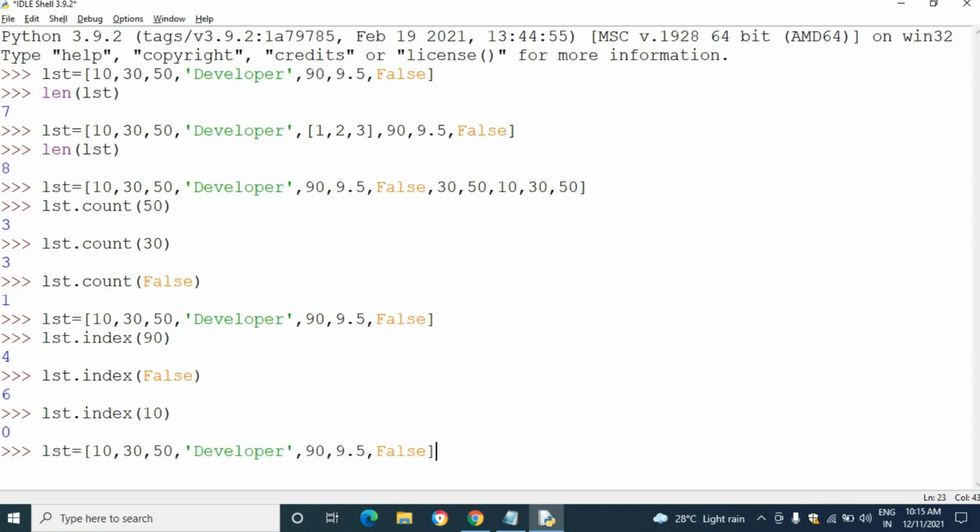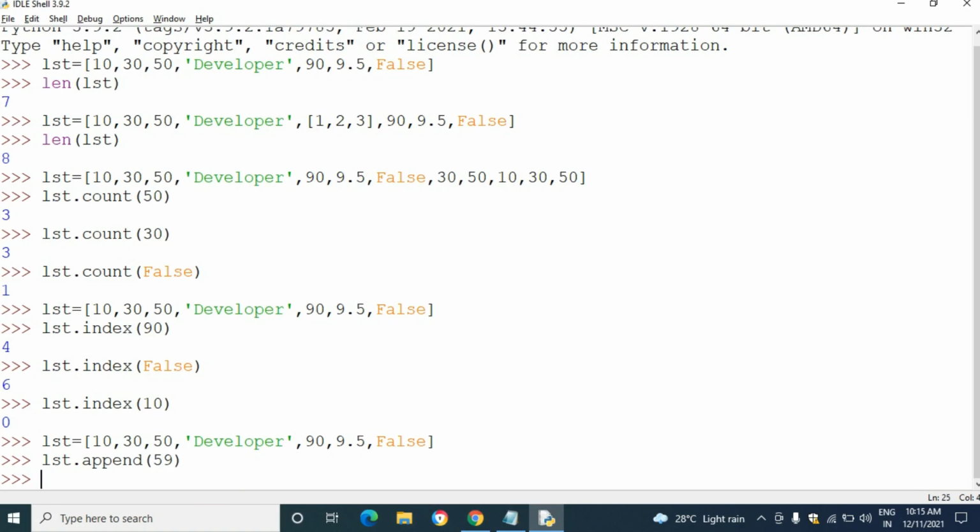I am taking the same list and I want to add one more element inside the list. lst dot append of, I want to add 59.